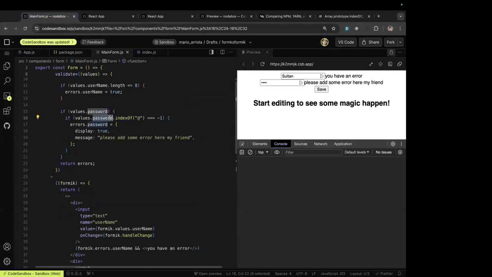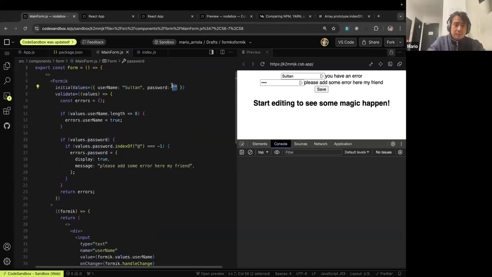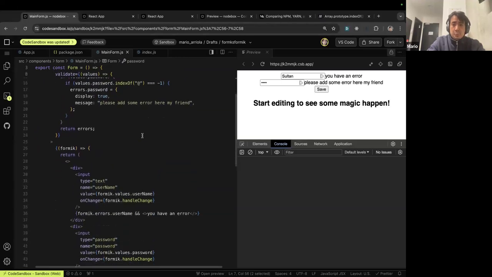In your values is the object. Inside of the object, you have the password and username keys, right? Yes. Okay. More question.